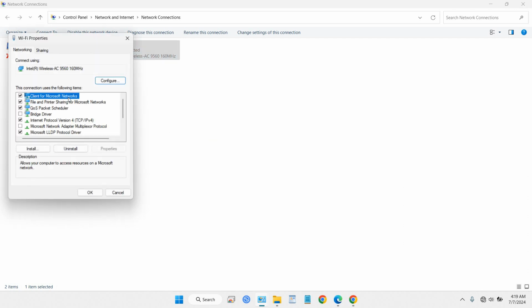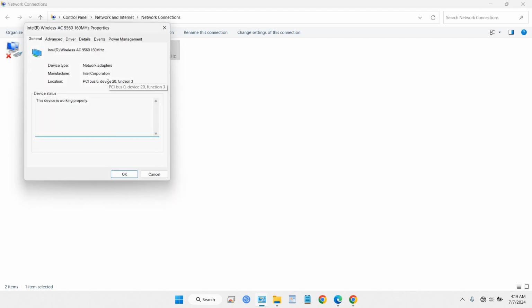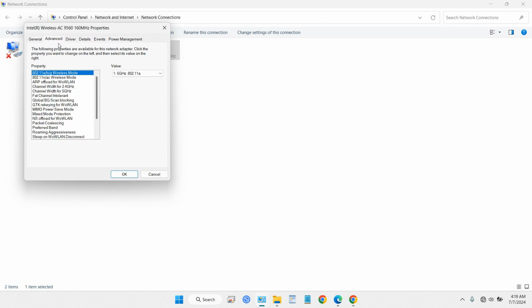and select Client for Microsoft Networks and select the configure button. In here, you can try to select the advanced tab here, and then you can select the values of your network here for wireless mode. Just select number 6, for example, dual band using ABG, okay, and click OK.